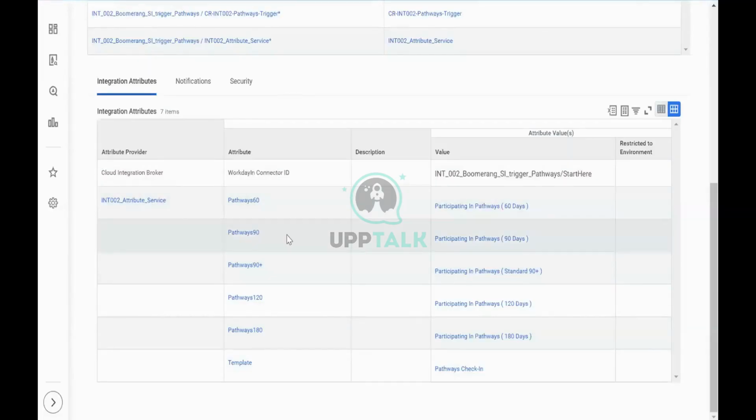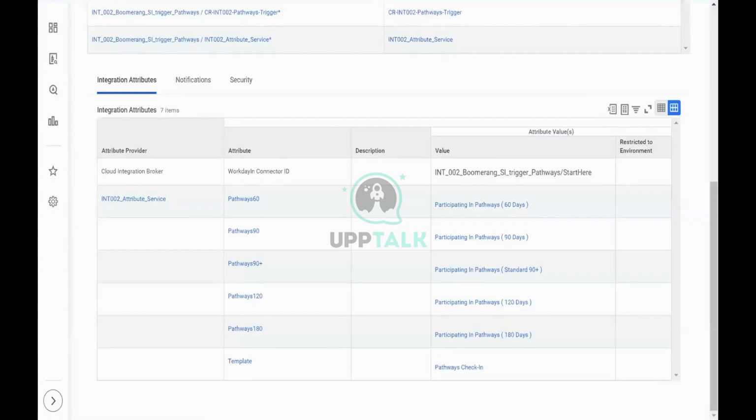Why did we create it? Based on whether the employee is falling under pathway 60, 90, 120 or 180, there is a lot of calculation happening. That business logic has to be determined before we push it. For example, when we are initiating the performance review, it depends on which region the employee is in and which pathway, 60, 90, 120.